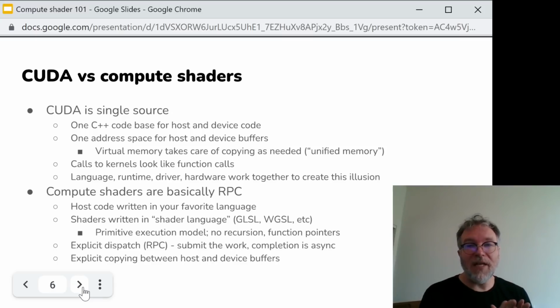So again, let's go a little bit into this choice between CUDA and compute shader and what the difference is between these two. CUDA is single source. There is one C++ code base which covers both the host code, the code running on the CPU, and the device code, the code running on the GPU. And it tries to make the distinction between those as smooth and transparent as possible. So in modern CUDA there is a single address space for buffers; both host and device buffers are allocated in the same memory space. And if there needs to be copying between those, it's handled for you automatically by virtual memory. So there's a unified memory abstraction.